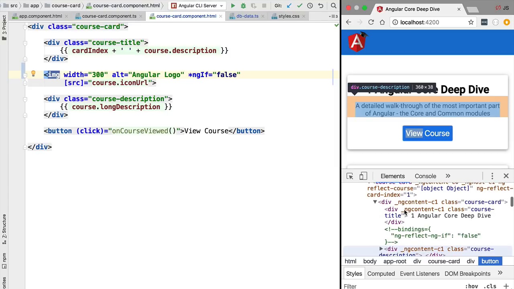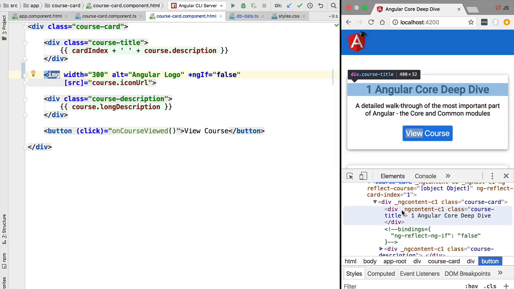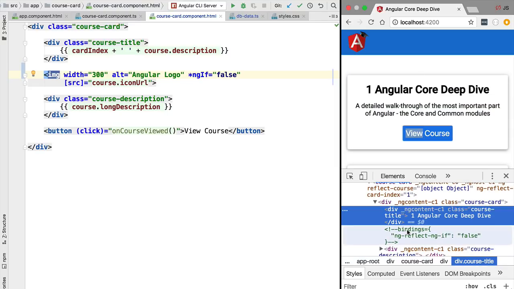to see that not only is the image hidden, but it was instead completely removed from the page. So there is no hidden HTML element still present on the page, hidden with CSS. What happens here with ngIf is that the content is completely removed from the DOM, from the page itself.